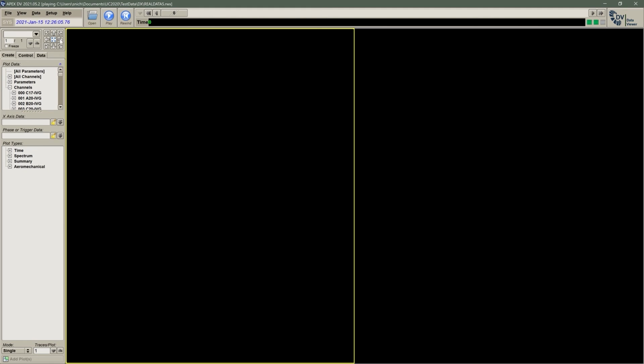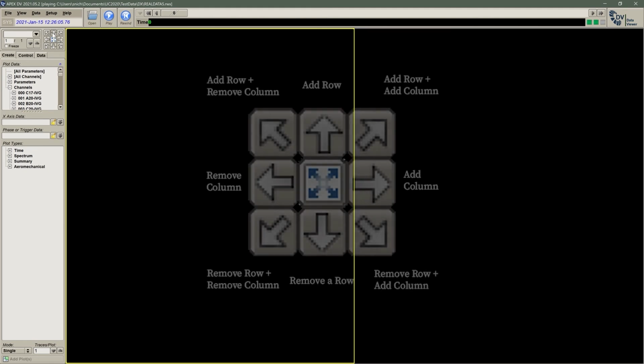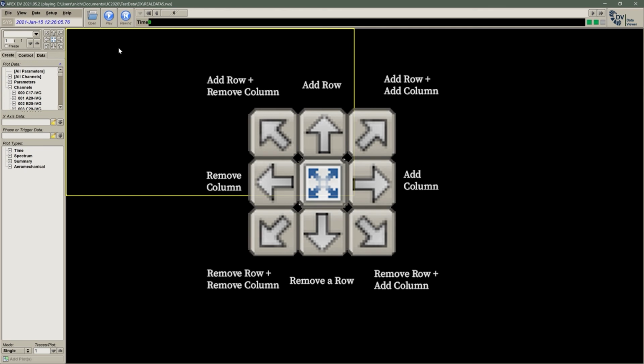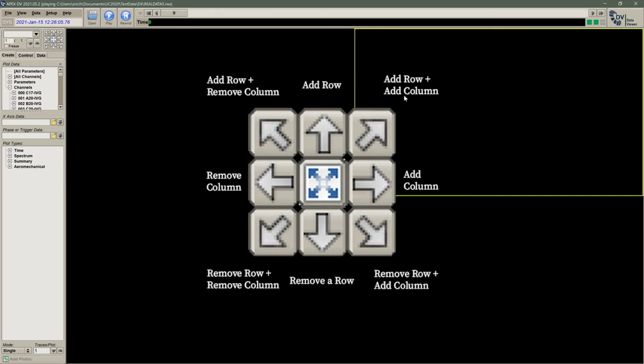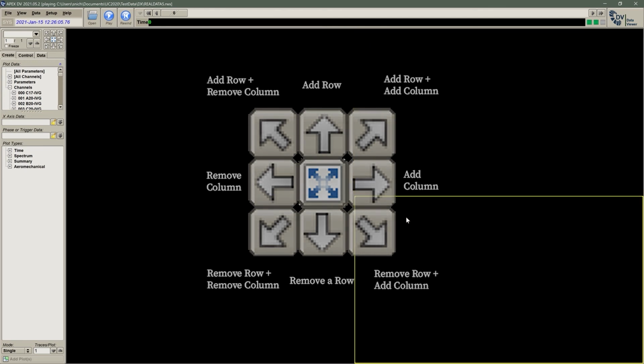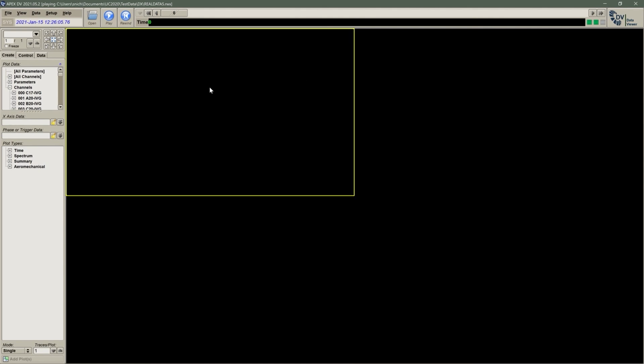This grid area can be edited using the arrows up here. You can see on screen now how those arrows all work to create plots. I've created a 4x4 grid here. I'm going to select the first grid and create my first plot.